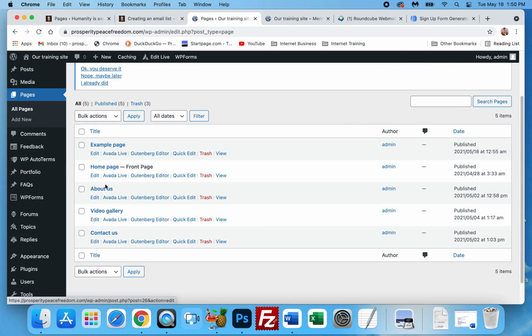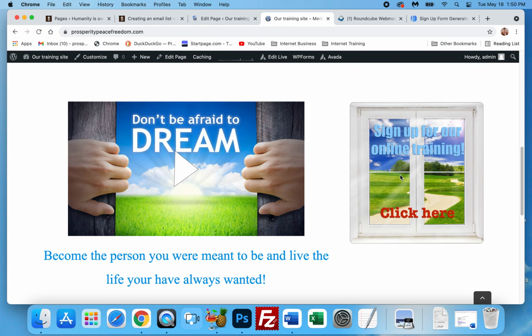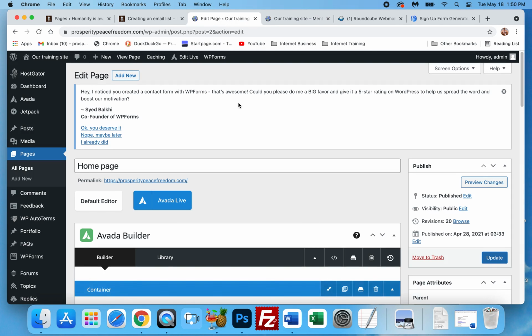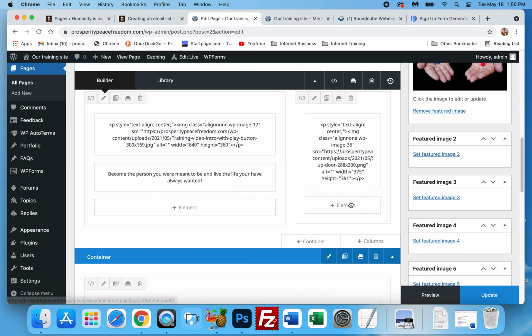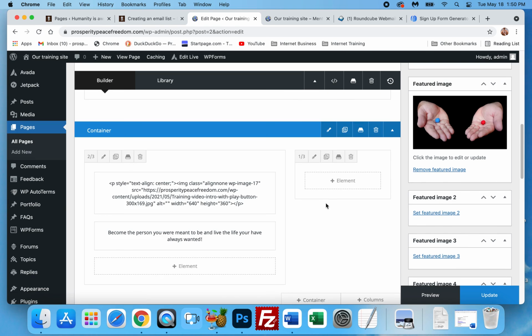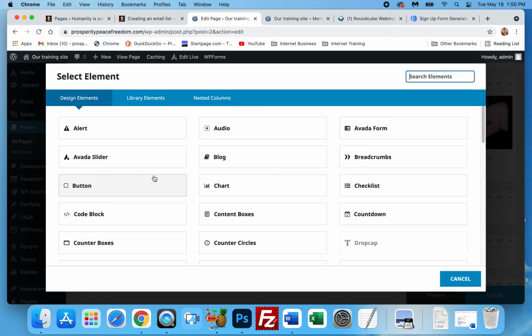And what we're going to do here is go to Home Page, and we're going to replace this with a sign-up form, the one we just created. So we're going to scroll down and delete this element entirely. And we're going to click element again and create a new one.